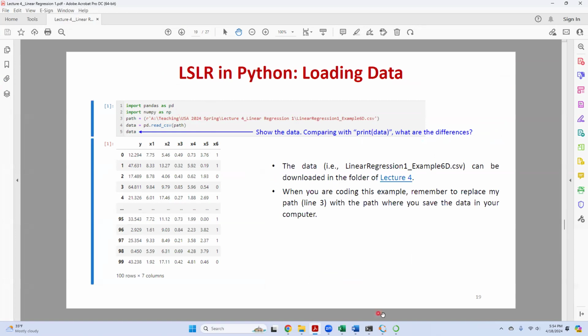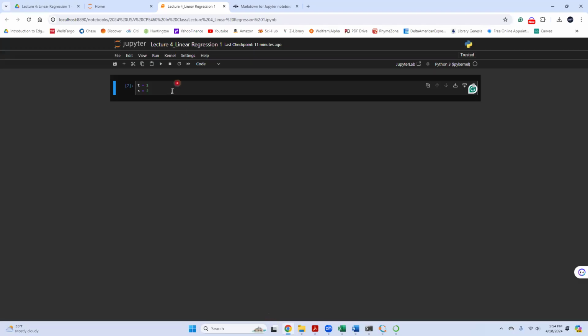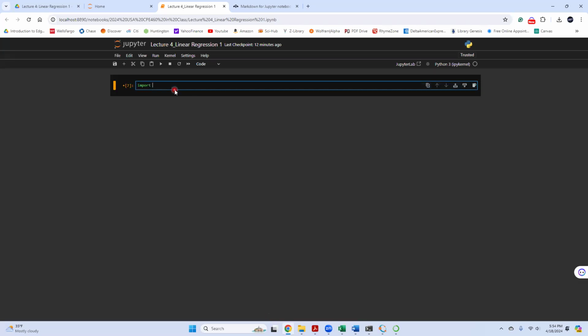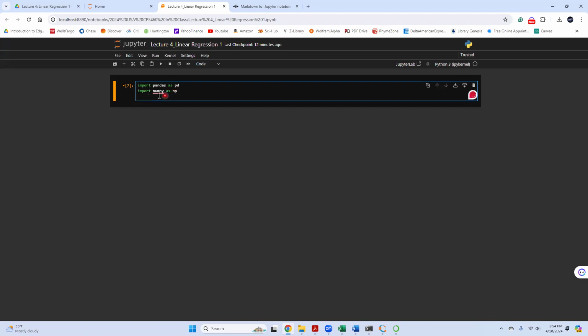Let me first do this one here. I'm going to import pandas as pd, import NumPy as np. By the way, pd and np are just notation. You don't have to call it pd. You can call it pd1, 2, 3, it doesn't matter. But as a habit, I always use pd and np.